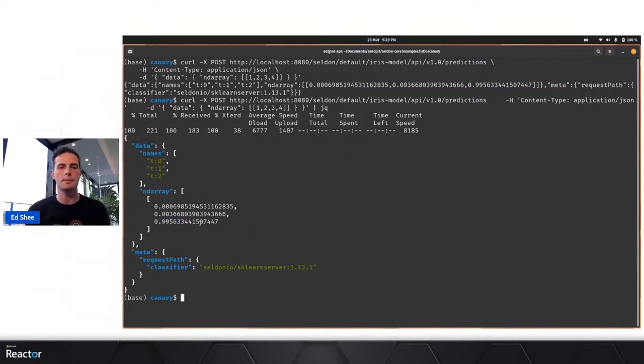So there you go. You can see how easy it is just to take a simple model, put it up there, and then make requests to it. And that's now a highly scalable API running on my Kube cluster that I can scale up, scale down, I can add metrics, logging, et cetera, to everything.